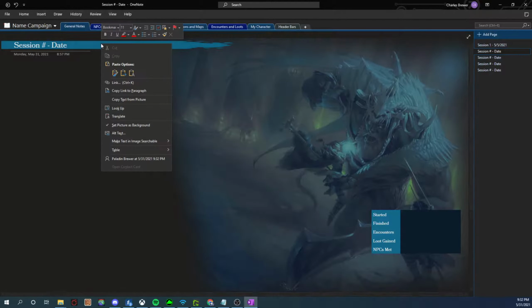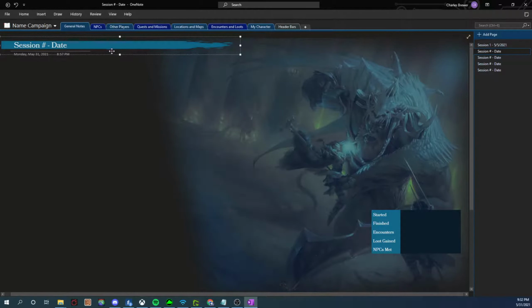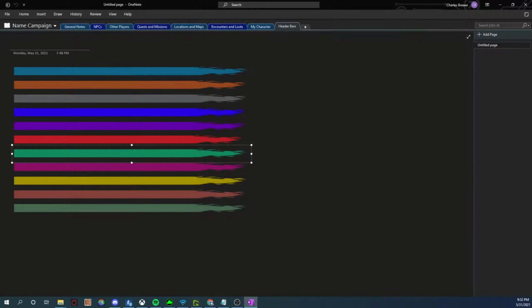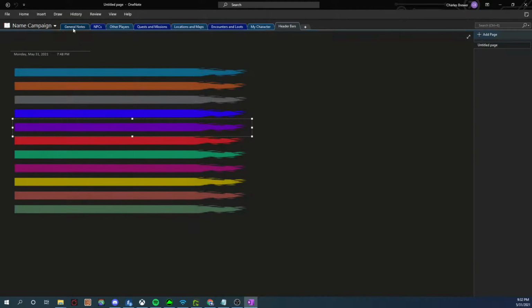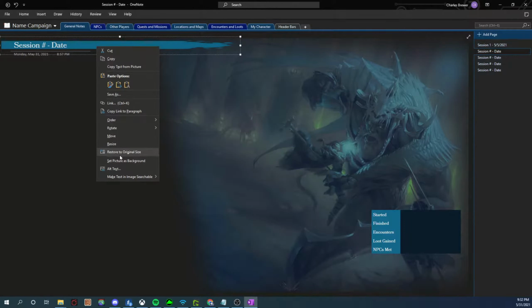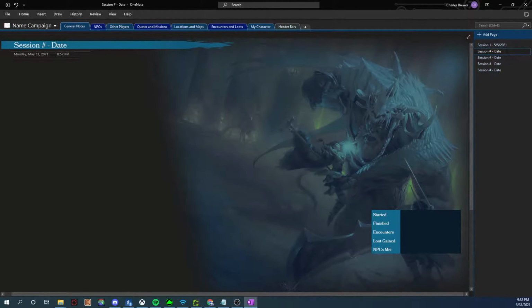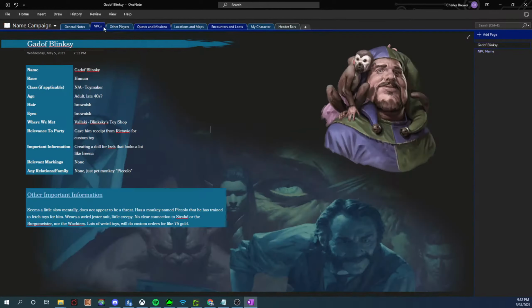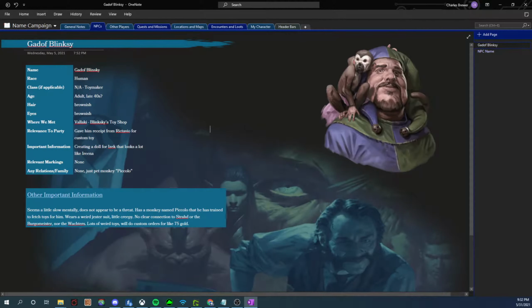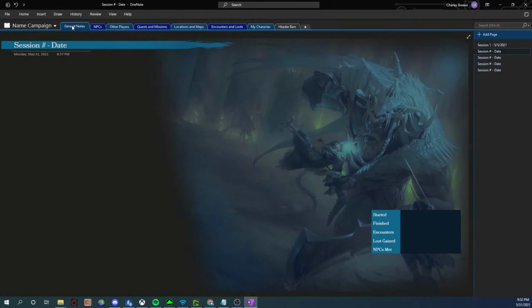Same thing for these header bars, right click on it, set picture, you can delete it now. If you go to the header bars tab, I did put some different colors here for you. So you can just select whichever one you want. If you want the purple, copy it, put it back over here, paste, and then right click on it and set it back to background. For each tab, for notes, NPCs, other players, or whatever, you want to make sure the colors and the pictures are set the way you want it for your template.